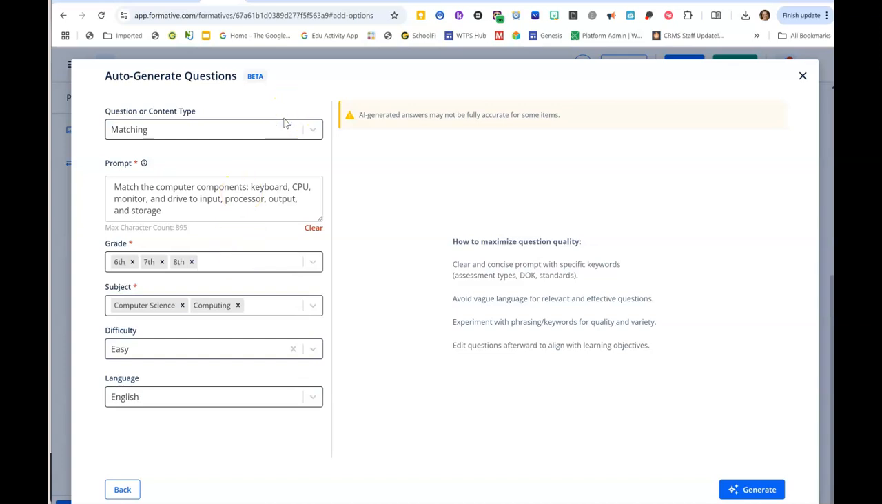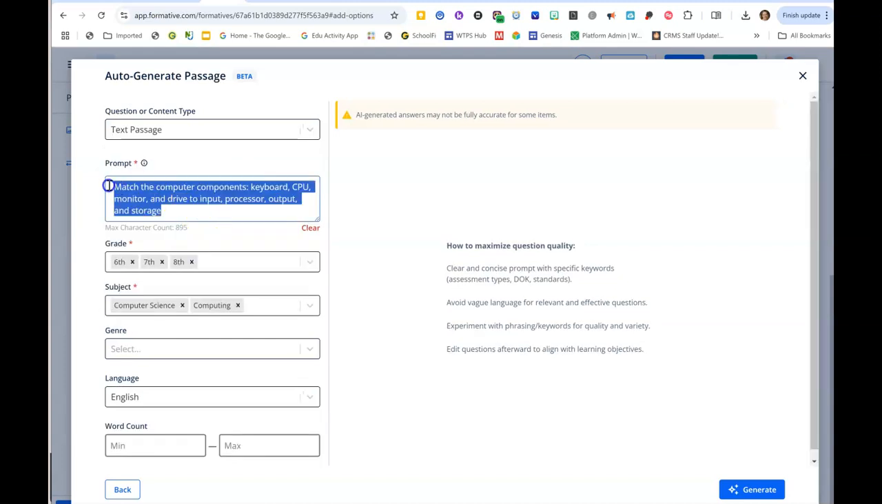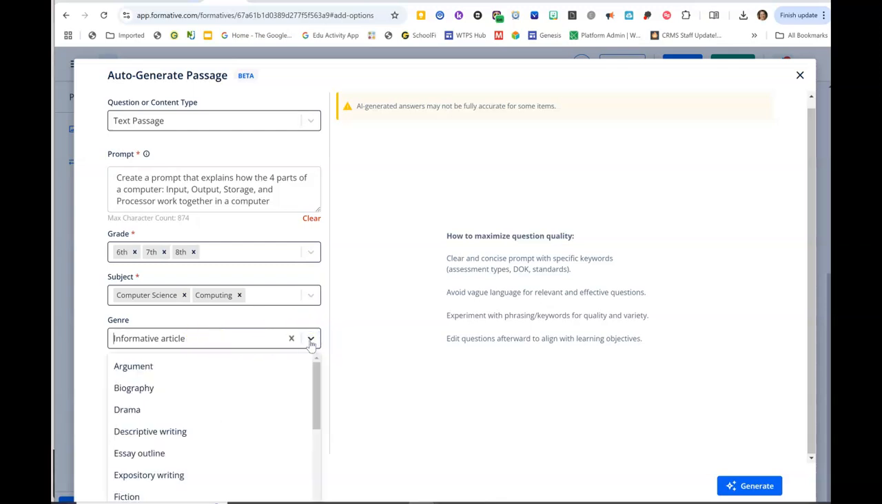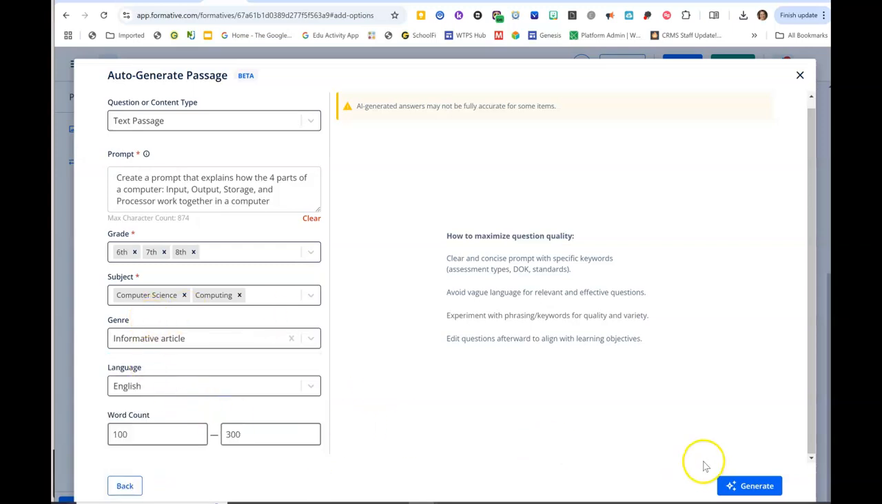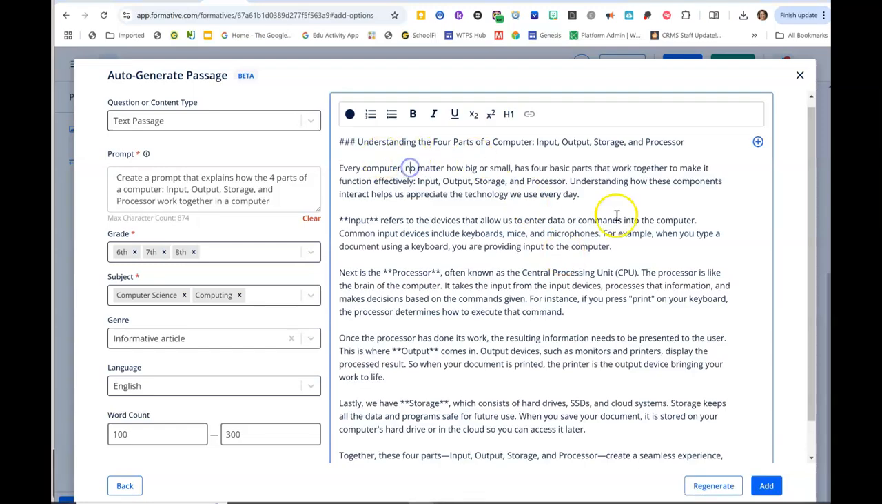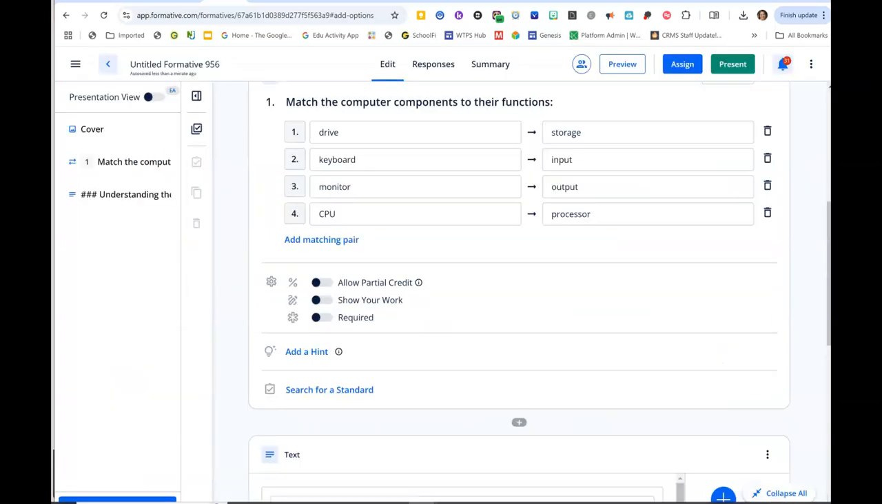On the auto generate question side, I can use text passages, so I could tell it to actually create the text for me. So say I wanted to write a prompt about a topic. I set out my prompt, my target grade level, subject, genre. This is informative, but you can see they have all different types of writing here we could have it create. And I'm going to go ahead and hit generate. And that creates this text passage that I can edit and work with, or I can go over here, change my prompt, regenerate it, but I'm going to go ahead and just add it.